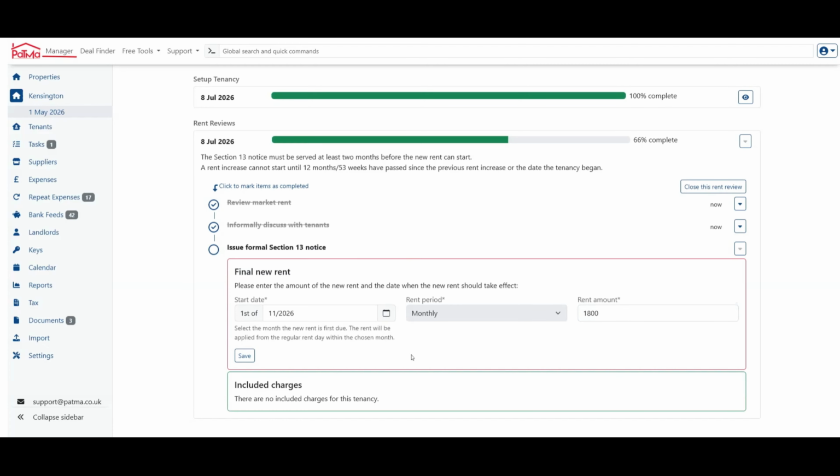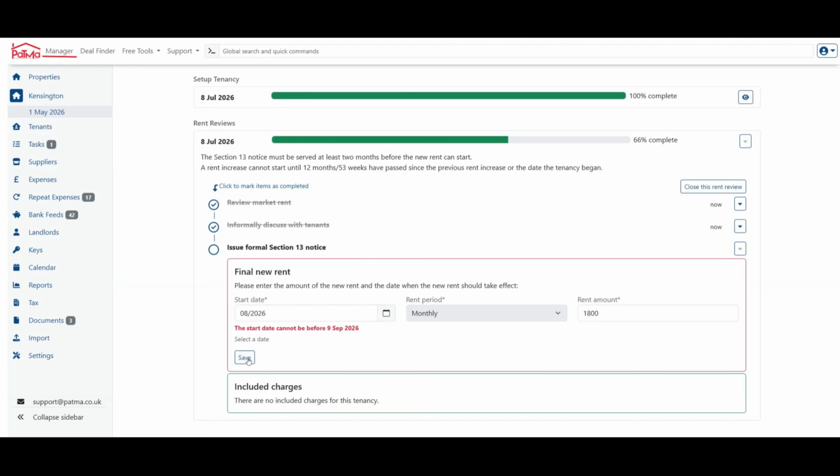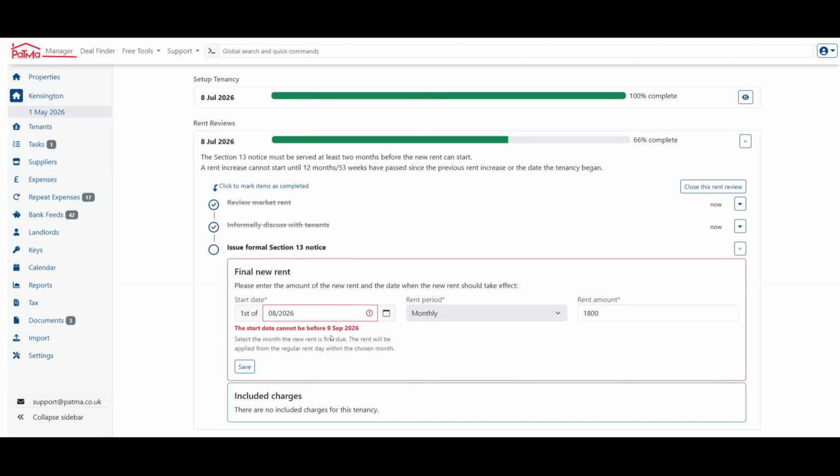PaTMa will check it is at least 2 months before issuing the review. So if I was to put in, it's July now, so if I was to put in August and click save, PaTMa would not allow it because it's less than 2 months. So it lets me know the date that I have to issue the rent review from at a minimum.